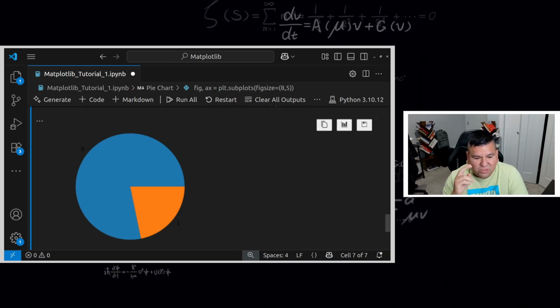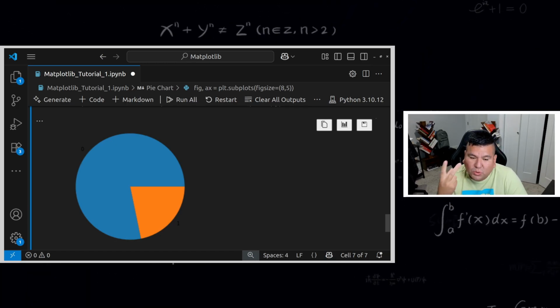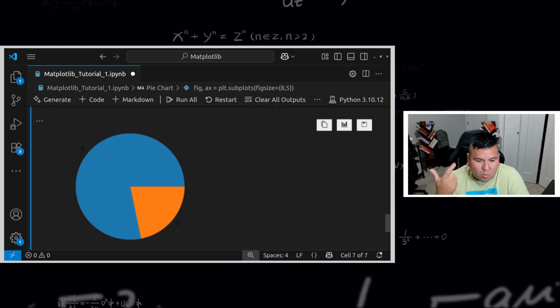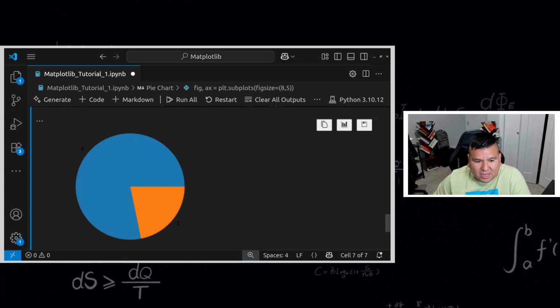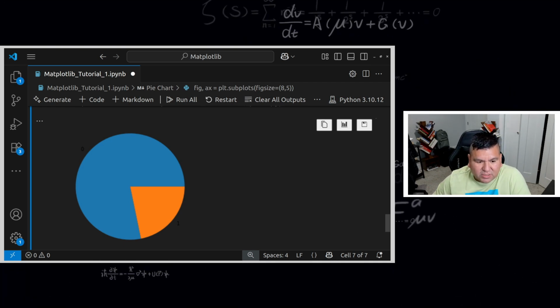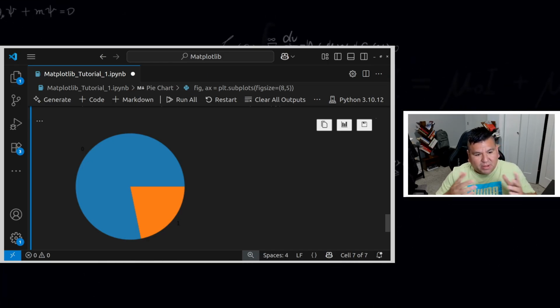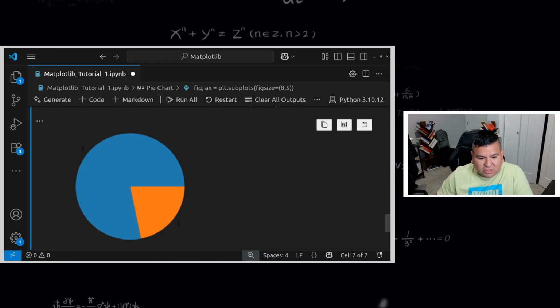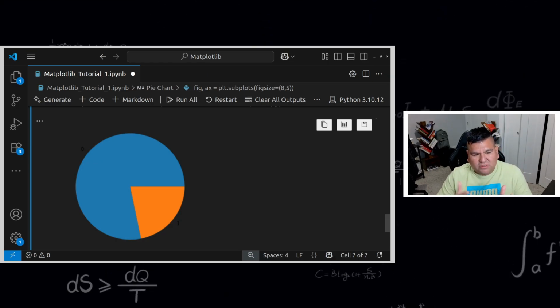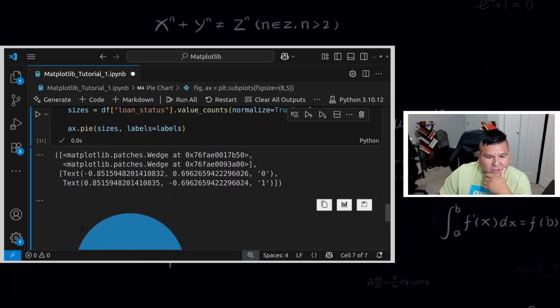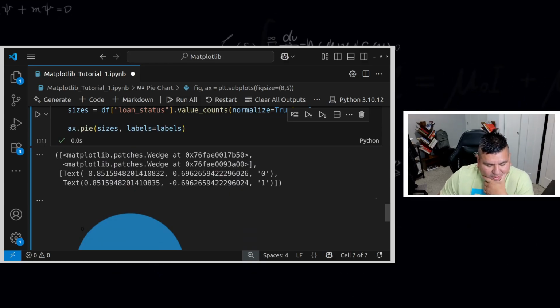In this case, we see 2 colors because there are only two labels, right? 0 for non-approved and 1 for approved. Okay, and it's obvious that in this particular case, blue represents the 0 label because that's the bigger slice, and orange represents the 1 label because that's the smaller slice. All right, so now let's customize this chart a little bit more.